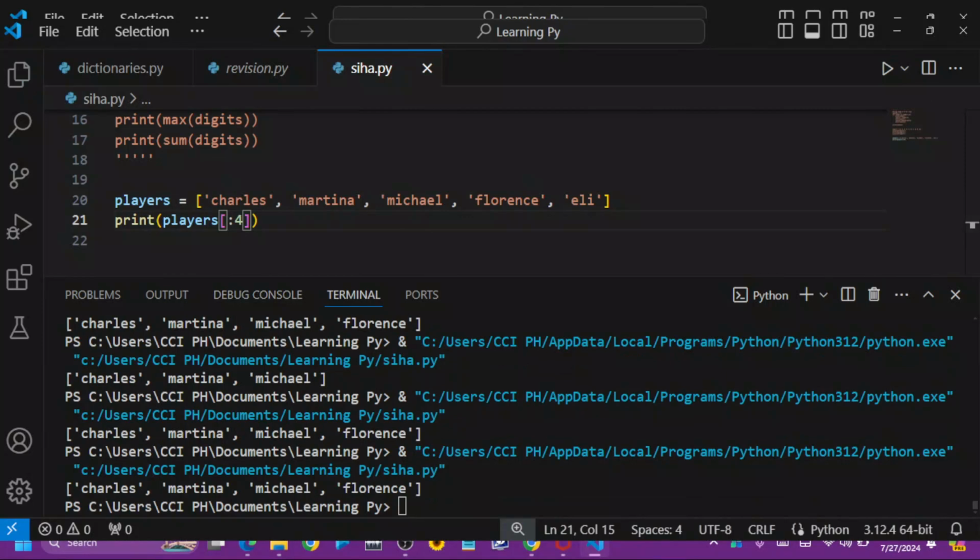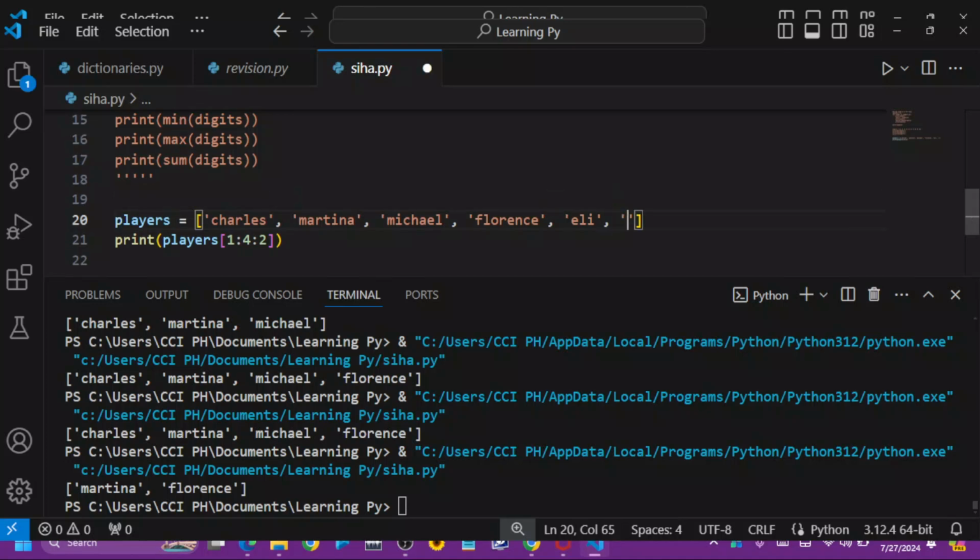Alright, we can also have increments. Let's assume we want to start from Martina and skip Michael and go to Florence. Once I do this and I add an increment of 2, that's putting colon 2, what is it going to print for me? Martina and Florence. So after Martina, after it takes 2 steps, 1, 2, the next person is Florence. Assuming there was another person here, let's say Ben.